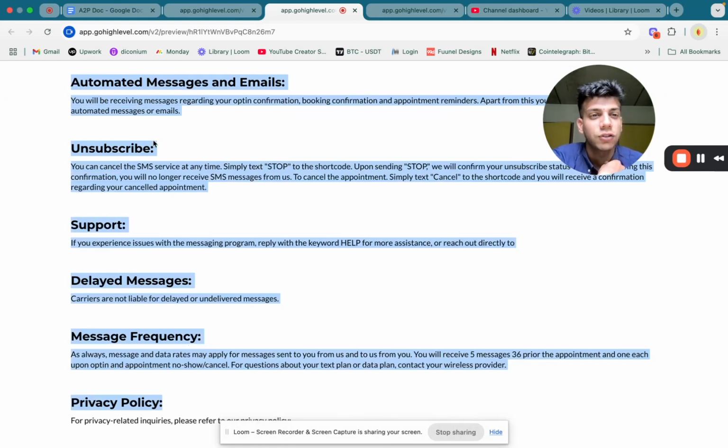These 6 paragraphs should be there. It's mandatory. And once you have added these, then you will go ahead and add the terms and conditions that you already have on your website.